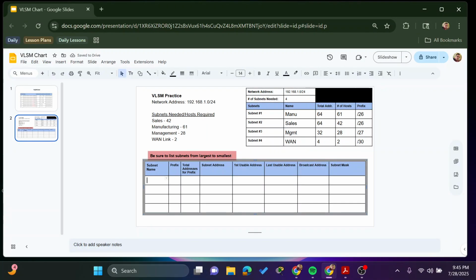So subnet name, let's just copy this down. Manu, sales, management, WAN. Copy down our prefixes: /26, /26, /27, /30. Total addresses per prefix: 64, 64, 32, and 4. Subnet address. This is our very first address that we're starting with, so it's going to be this one up here. So it's going to be 192.168.1.0. I'm going to go ahead and make all of these size 12. And then I'm going to copy the first part of this just to make it easier.